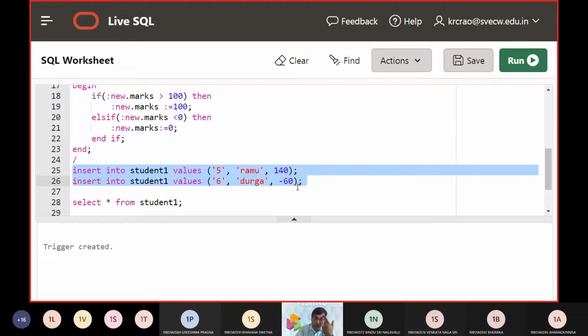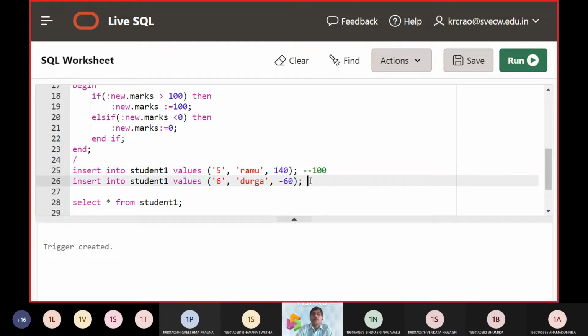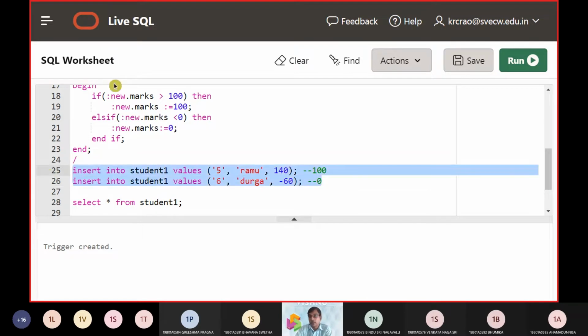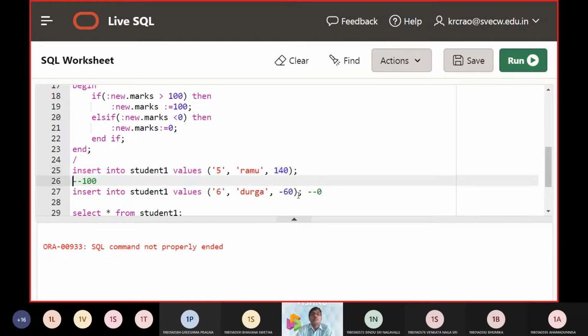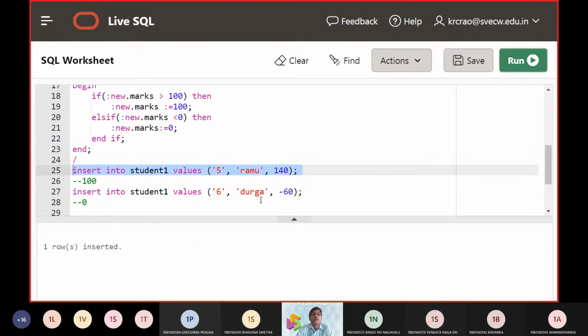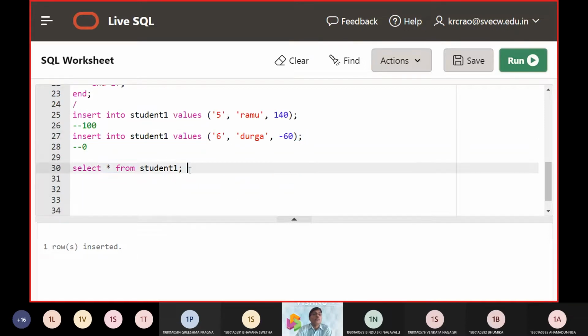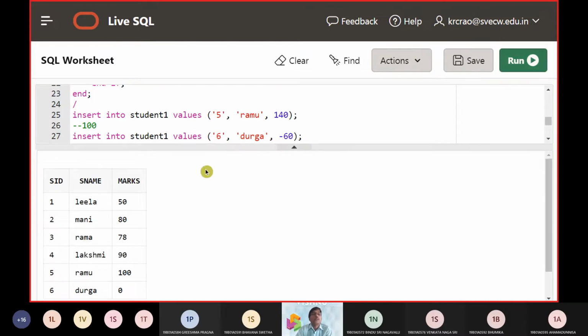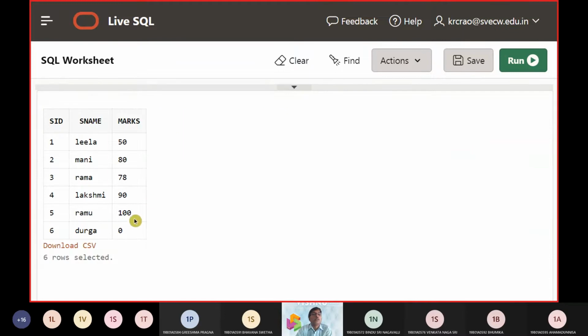What should the min-max trigger do? 140 should become a maximum of 100. Minus 60 should become 0. This is what we expect. So now we will hit this button. First we are inserting 2 rows, and now we will see whether the 2 rows are included properly or not. Now you can see Ramu was included with 100 and Durga was included with 0.